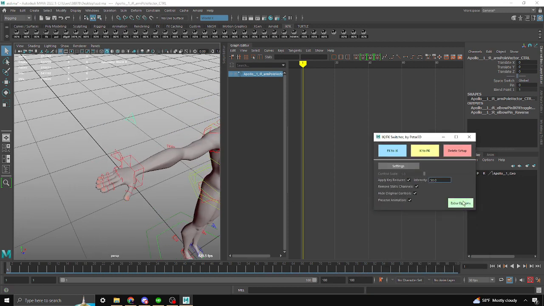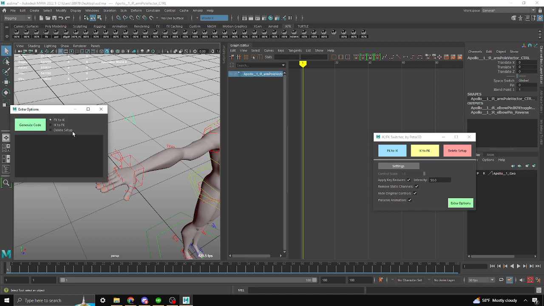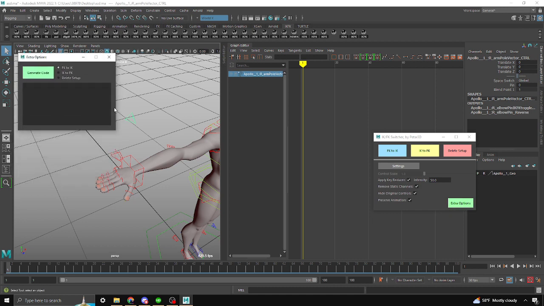Now, last thing is this extra options here. This is for animators, for example, who don't want to have to go to this UI every time they want to run one of these pieces of code. So this extra feature here allows you to isolate the code here that goes from FK to IK. It allows you to isolate that code.